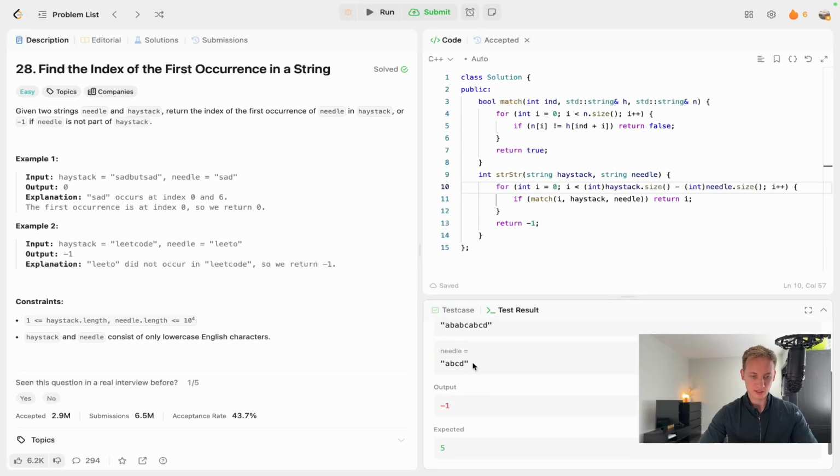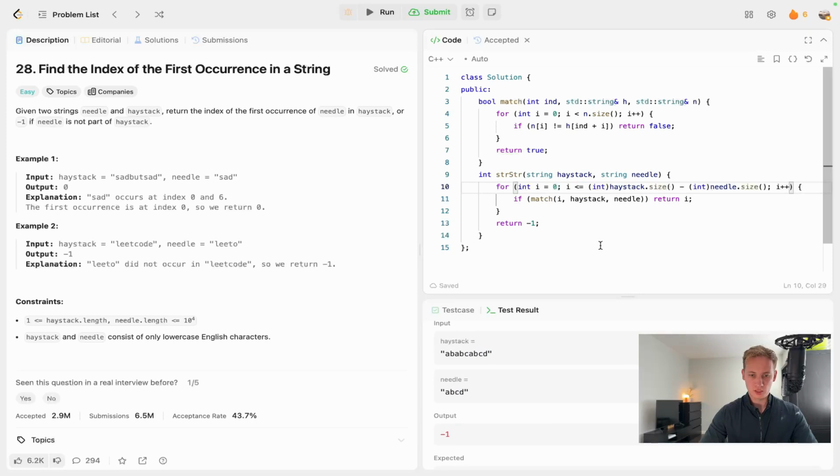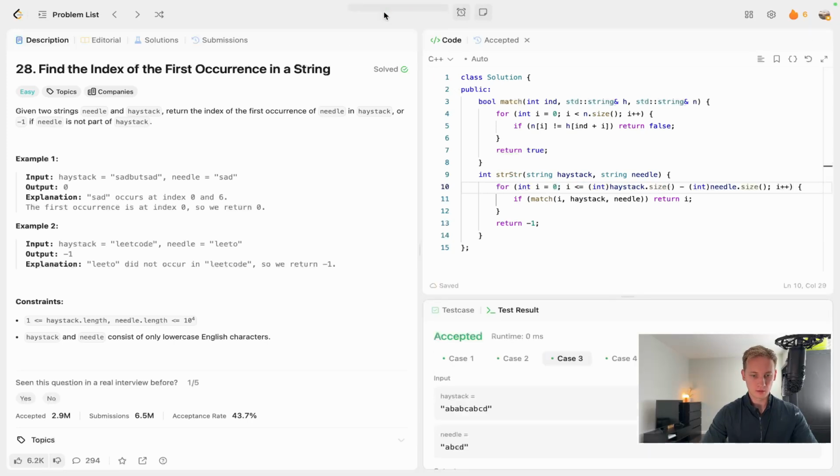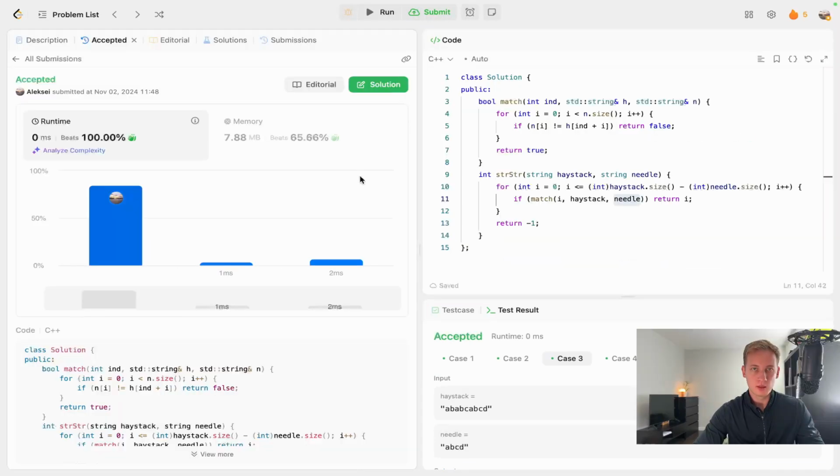Okay, then we have another failure, and we have a needle "abcd". We were not able to find the solution because the "abcd" is at the end of the haystack. So I think we're not going far enough to find that answer. So we need to change the operator here to less than or equal. Let's run again. Okay, then let's submit. Nice.